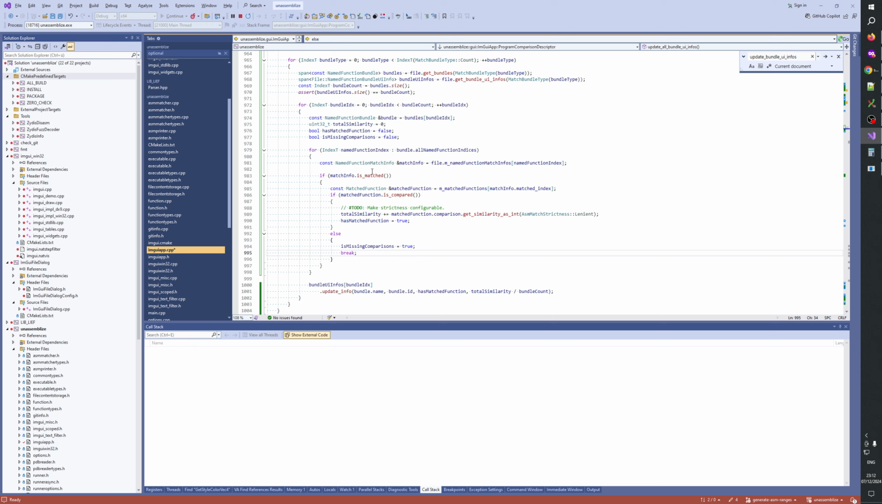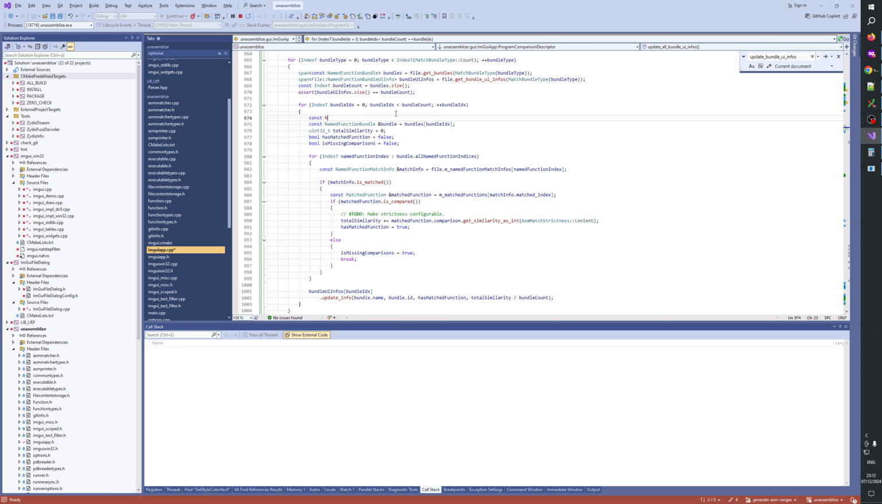And then we can actually have another shortcut here. Bundle UI infos. Let's put here const named function bundle UI info equals info file this thing UI info, boom, and we say.